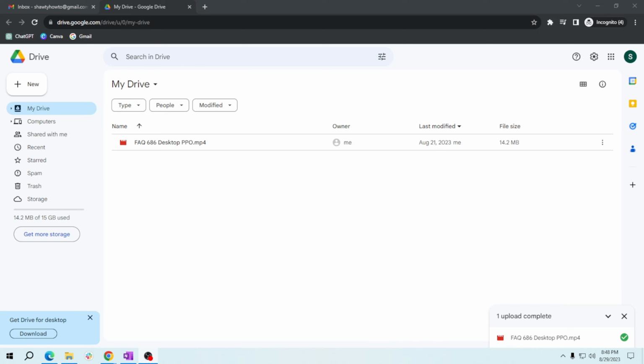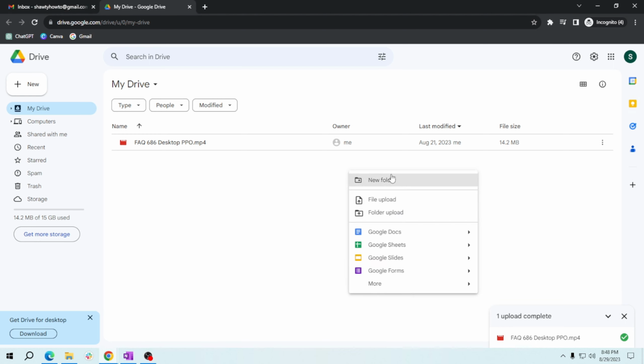Now, if you don't have any files, all you have to do is right click your Google Drive web page and then upload a file. Just click this one, file upload. So then locate the video you want to share on your computer and select it. Your video will now be uploaded to your Google Drive.